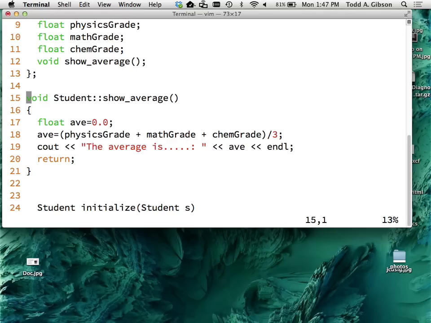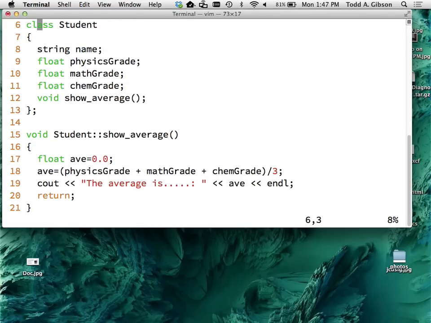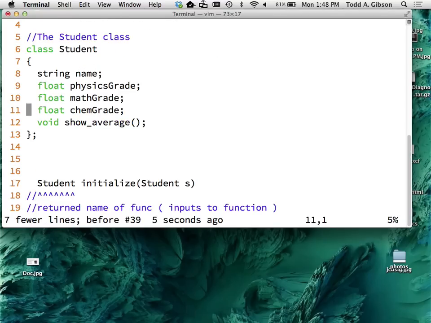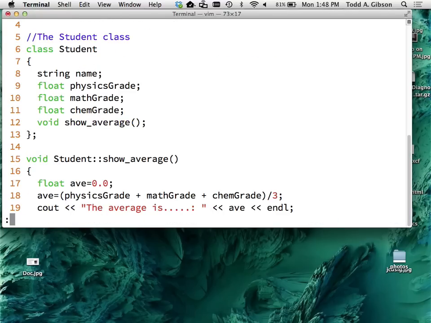Yes? How come you can declare the function after you put it in the class? In fact, you have to do it that way because it's this line on line 12 that tells the compiler that the class student has a show average function. So when it sees this, it goes, aha, you must be describing the show average function that's in the student class that you described above. If you do it the other way around and I put this above, then it says, whoa, I don't have the slightest idea what student is. Okay, so I specifically did want to put it below.